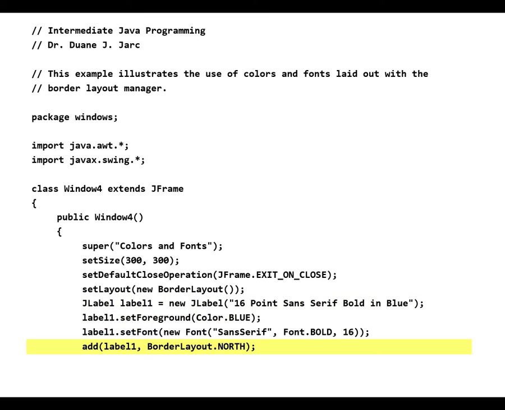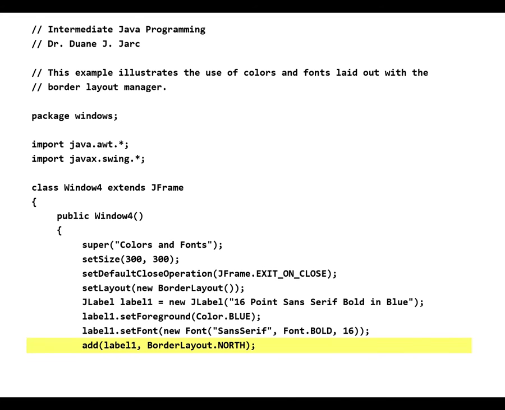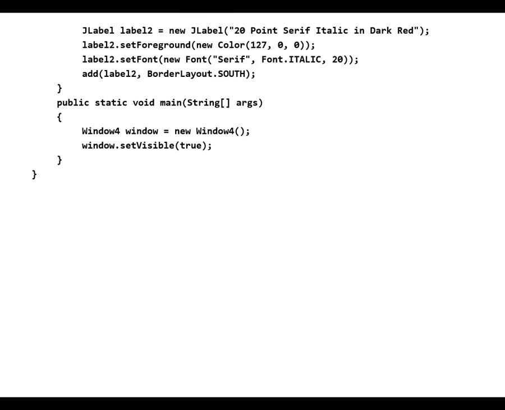There is one thing different about adding components to a container with a border layout. Notice that the constant BorderLayout.NORTH is passed as the second argument to specify that the label is to be aligned with the top border. Scrolling down to the code for the second label, it uses a custom color that is a dark red and a font that is a 20-point serif italic font. It is added to the bottom border.